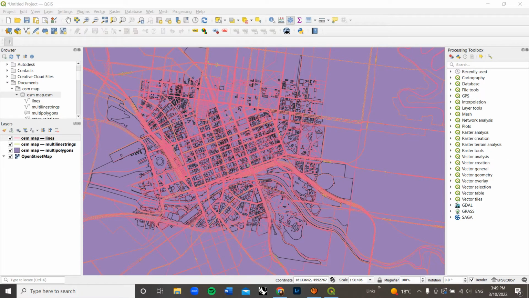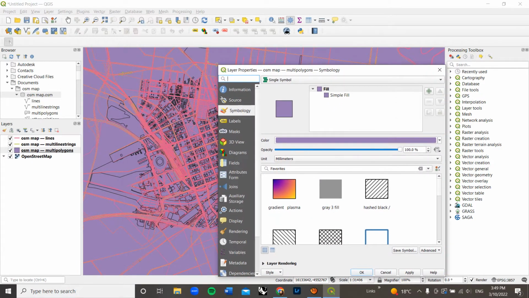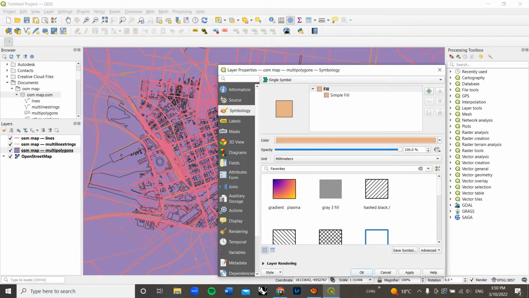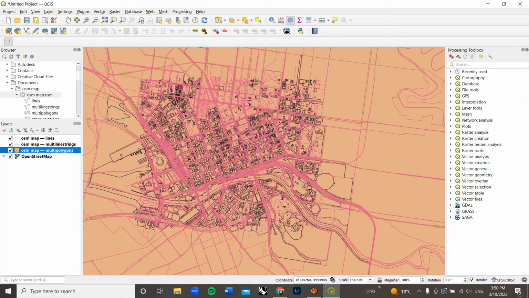So another thing that you can do is you can double click on the polygons layer, and you can go into color, and you can just change the color, like so. Can adjust the opacity as well. And see, it will change the base of the map.